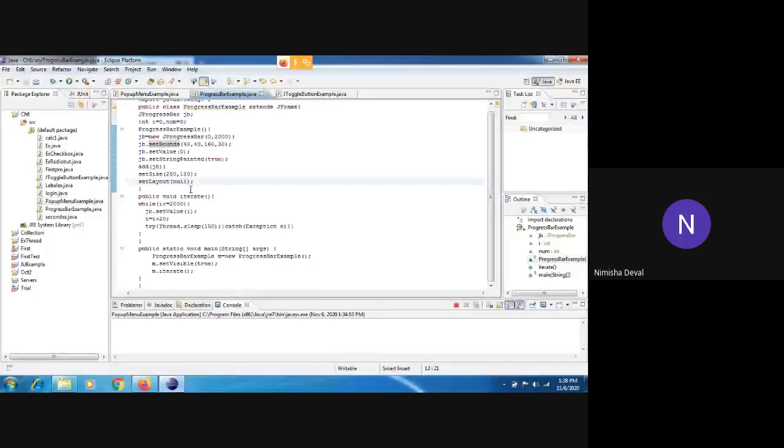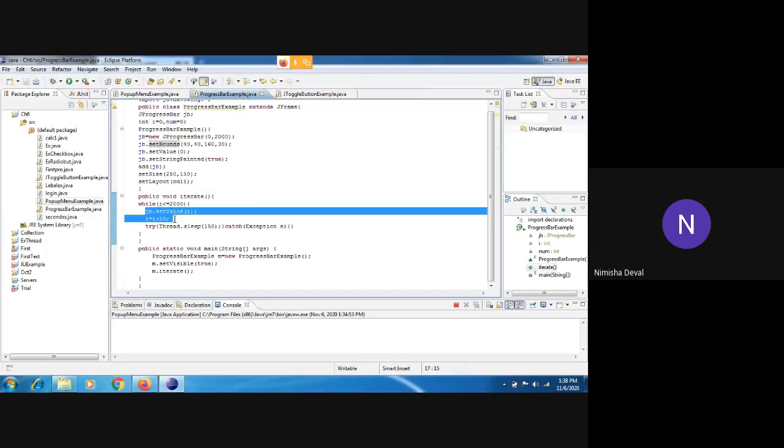Then we have to iterate, which means whatever iterations are there you have to mention, so after one or after two it will be incremented. Here what we have done is we have added 20 at each iteration, which means each iteration contains a value of 20. According to that, 1% will be declared in the progress bar. Understood? So after one iteration that will wait for 150 milliseconds.